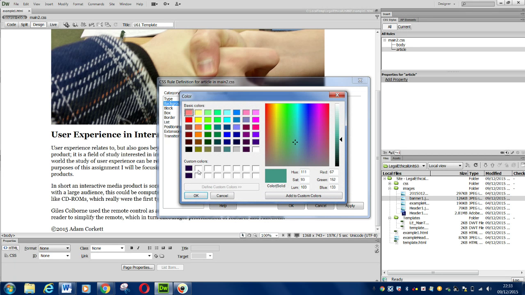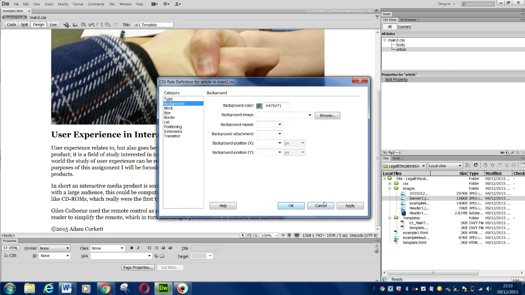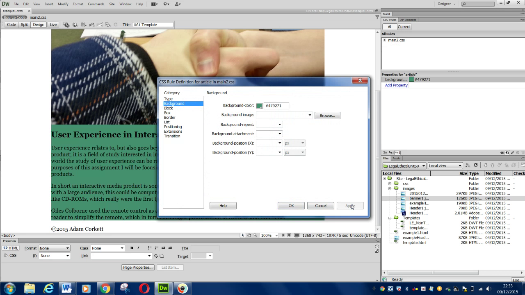Okay, I can even create a custom color if I wish, so that I can remember that color. Okay, apply. There's the color. I'll click OK on that.